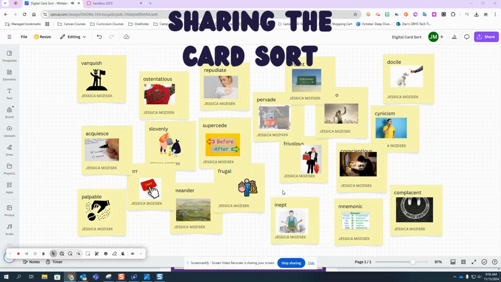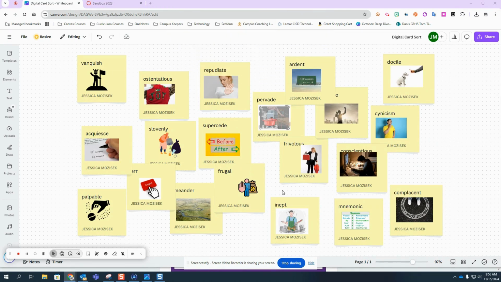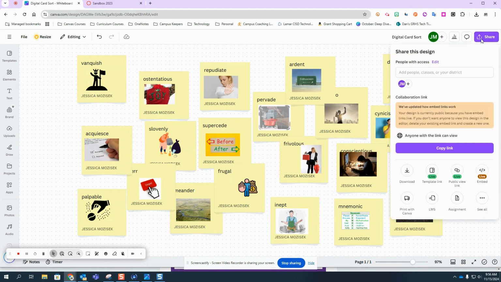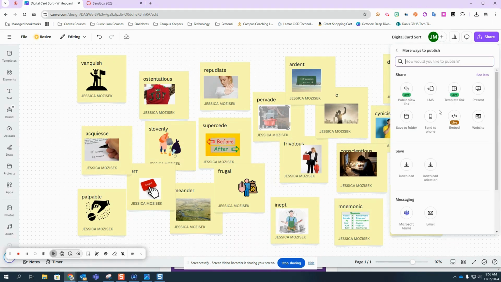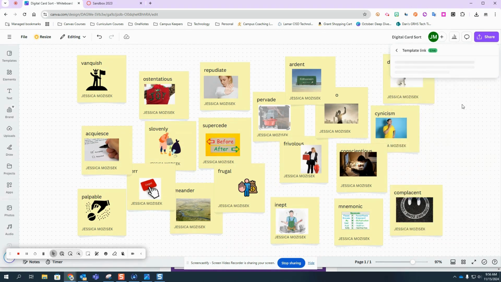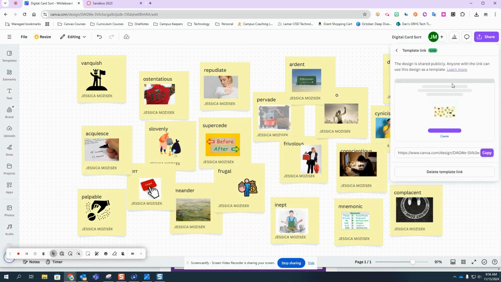So let's look at a couple of ways that we can share this and protect our original document here. If I'm a part of a teacher team and I want to get this to my other teacher friends, just click share. And then I have it open here because I just clicked on it. You might need to click see all, but you're going to be looking for the template link. And you can do this with any Canva product if you want to protect your original. And I really love this feature. So just copy the template link.